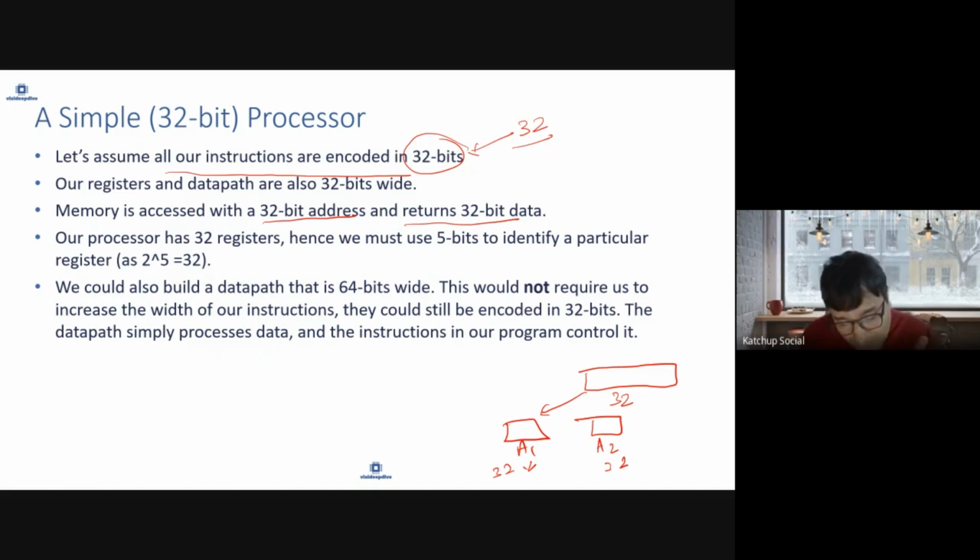And our processor, as we said, has a register file that has 32 registers, each 32-bit. And so basically, in order to access this, we need 5 bits because 2 raised to power 5 is 32. So in order to address our register file, we need 5 bits. Okay.